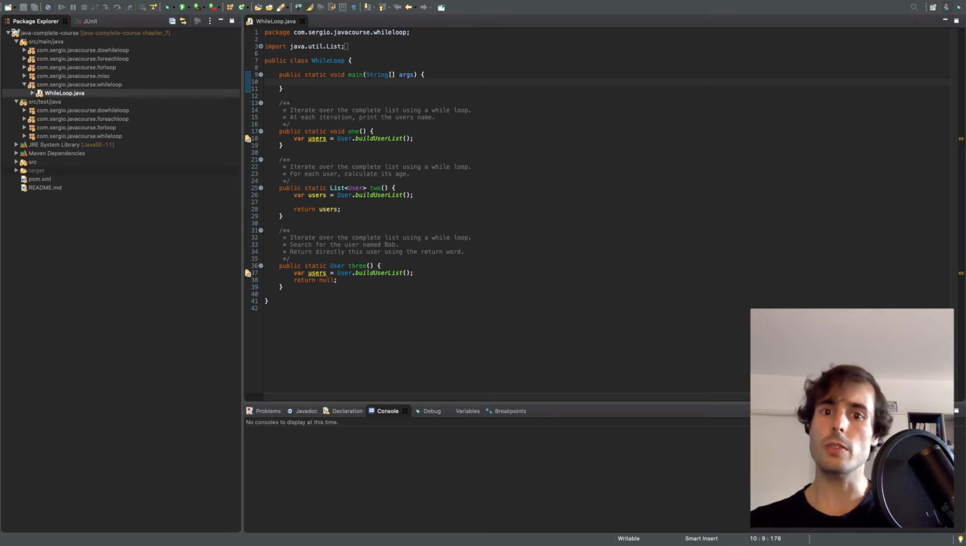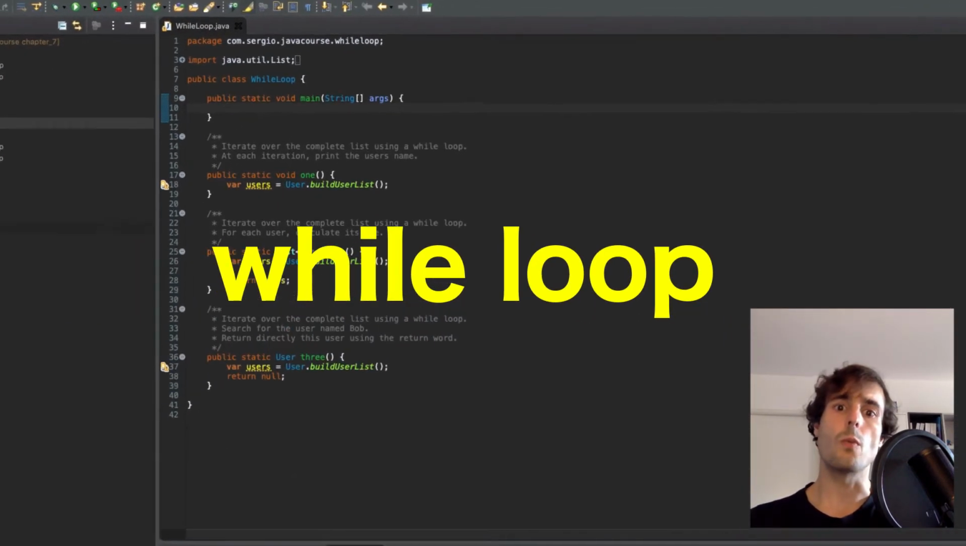Because I can break a loop in the middle, yes. I don't need to iterate over the complete list if I already found the one I wanted. Or the easiest one, print in the console 10 times a message. I know it has no application, but it's the loop which is shown on all the tutorials. Let's start with the while loops.